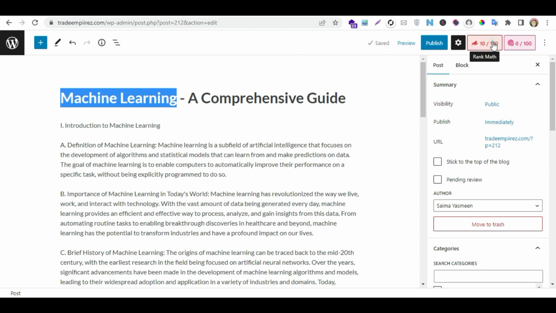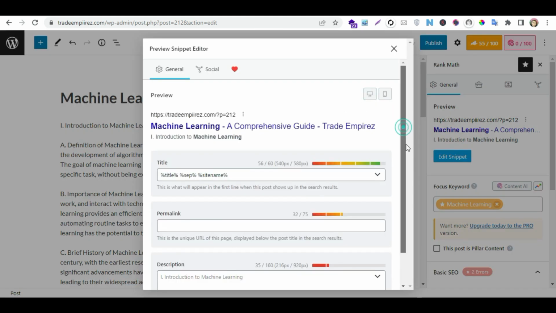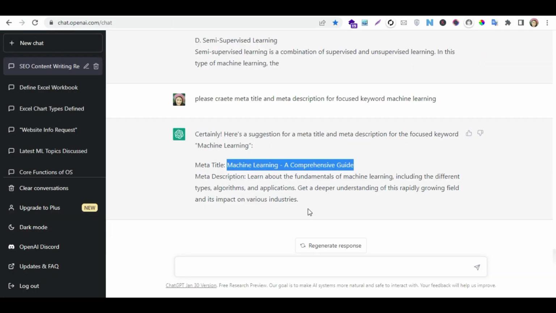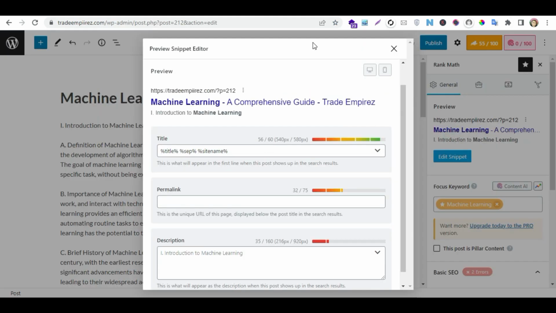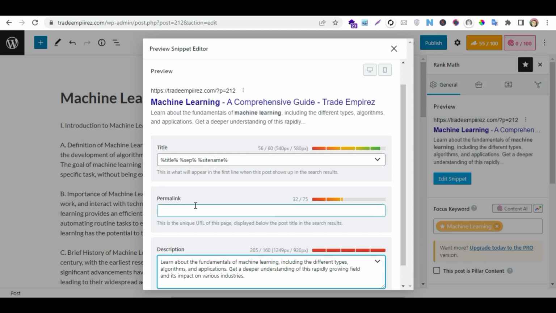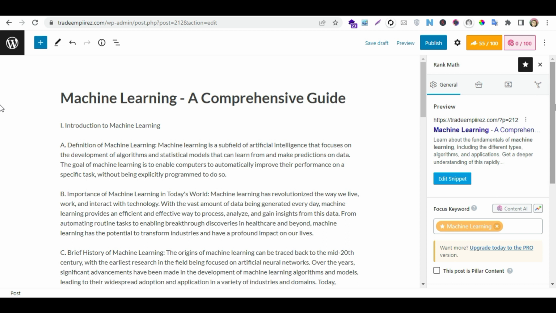So I will come back to Rank Math and place my focus keyword here. Then I will edit the snippet for the meta description, copy this meta description and place it there. Also, this is the permalink structure: machine learning, a comprehensive guide. If you want to change the permalink and only place machine learning here, then your new URL will be based on that. So these were the few things from the SEO perspective.